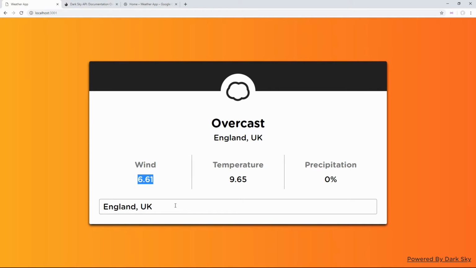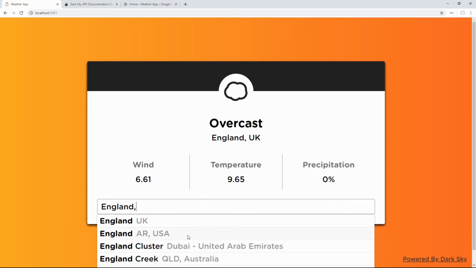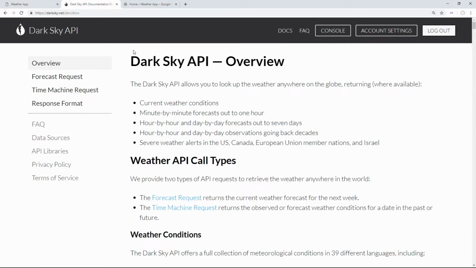Now to get started with this weather app, we need to have some API to access in order to get both the weather information as well as this location information down here for the different places on Earth. So to get the weather information, we're going to use the DarkSky API. All you need to do is create a simple account on here. It's easy and free to do. And here's all the API documentation we need.